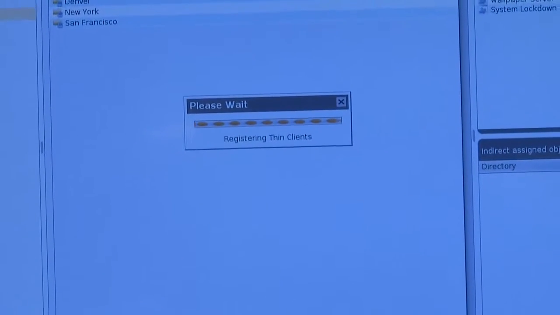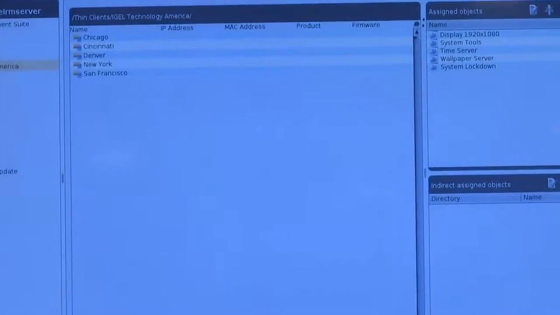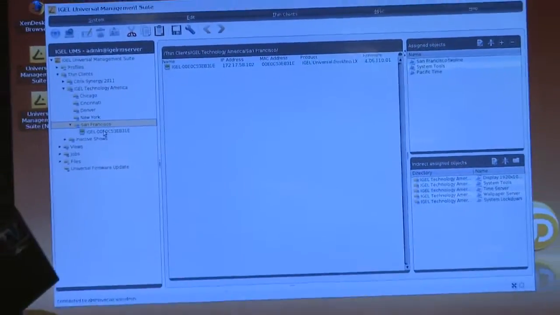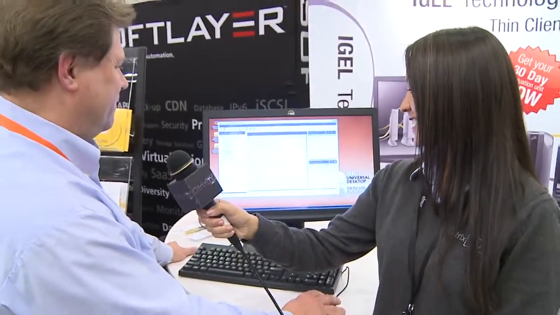As it comes under management here, we'll see on the left side that we'll get our results here. And we see that our thin client has now showed up in our San Francisco folder. Momentarily here, after our very fast server gets caught up to speed, we'll go ahead and let these settings take effect. I'll push them to the device. And then we're going to go ahead and watch over here how this change is affected.